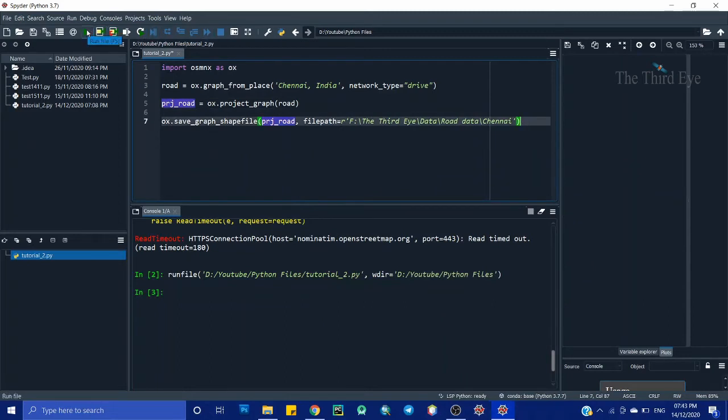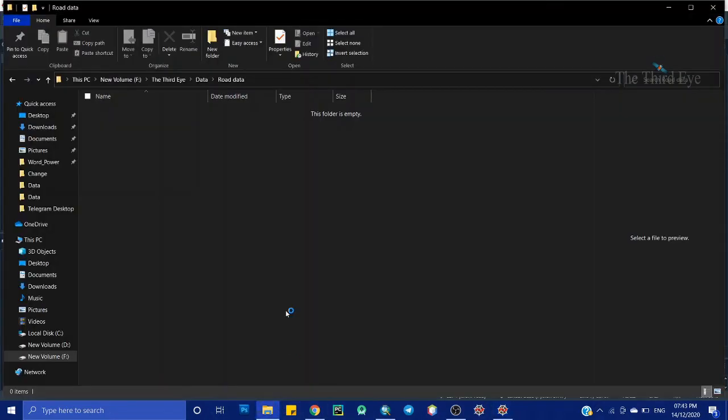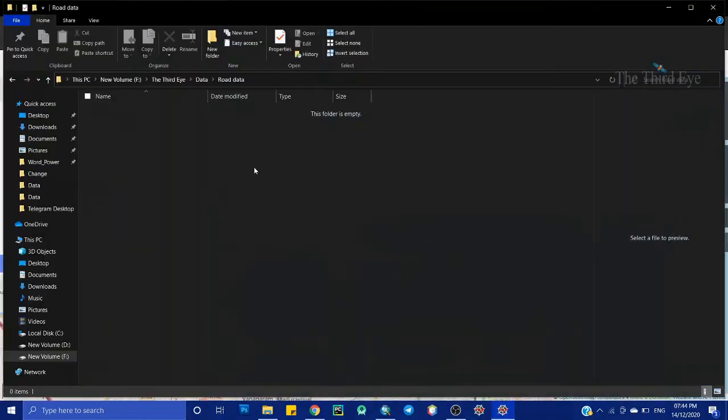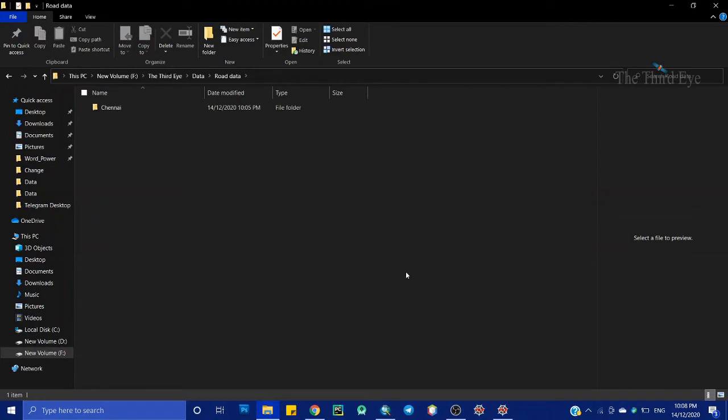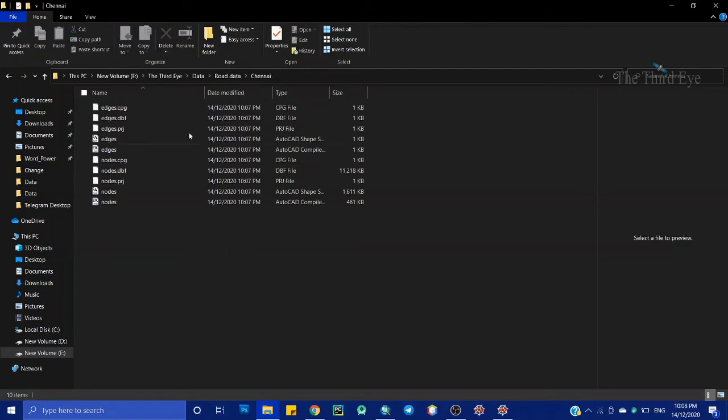Let's see if any error comes. Simultaneously, we will open ArcMap so I can show you the downloaded network. This will take some time before getting saved. We can also see the changes which are going to happen here as the program runs. A folder will be created here. Let's open this and see. You can see here it has been created.